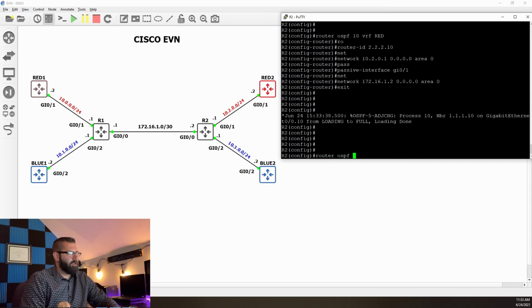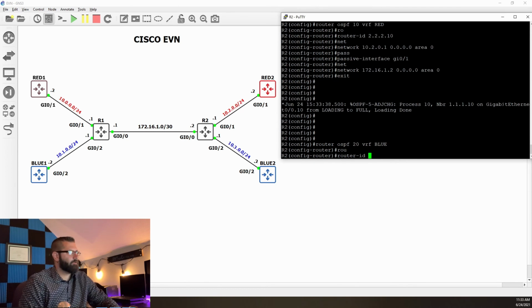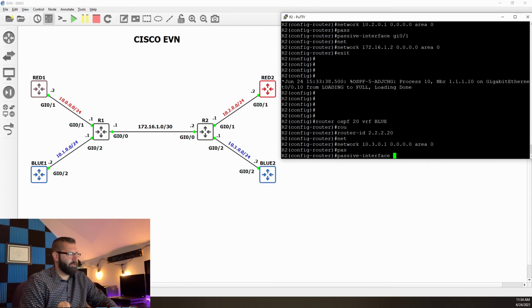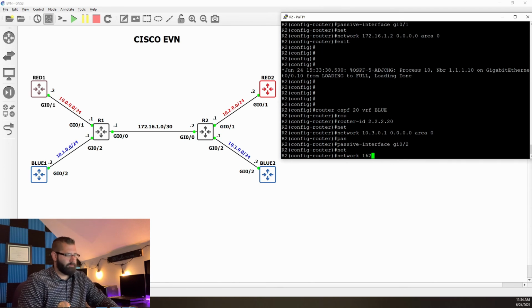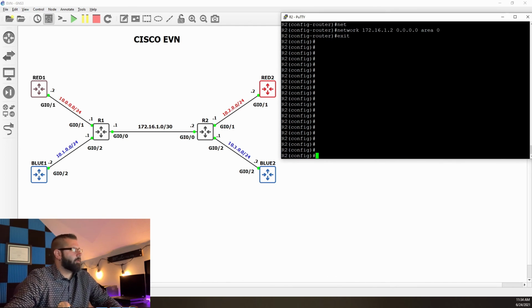And router OSPF 20 VRF blue. Router ID 2.2.2.20. Network 10.3.0.1. Area 0. Passive interface gig 0/2. And network 172.16.1.2. Area 0. And we should see our final OSPF adjacency come up.